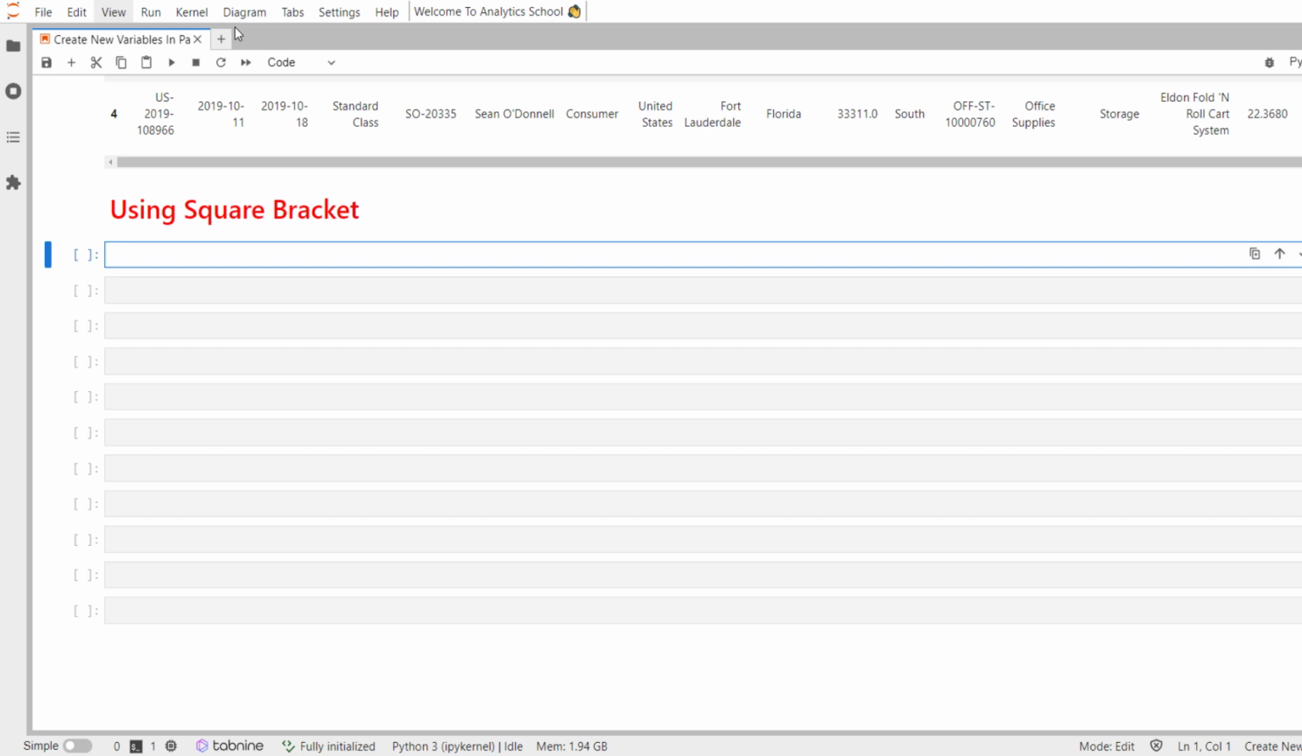Quite possibly, the easiest method to create a new column is by using the square brackets with a new column name on the left hand side of the assignment operator, and on the right hand side, we write the logic to create the new column. For example, if we want to create a new column called MSP, one can employ the logic sales divided by discount. Let's see that. So I'm calling my data frame df, and here I'm going to call the new column name MSP.